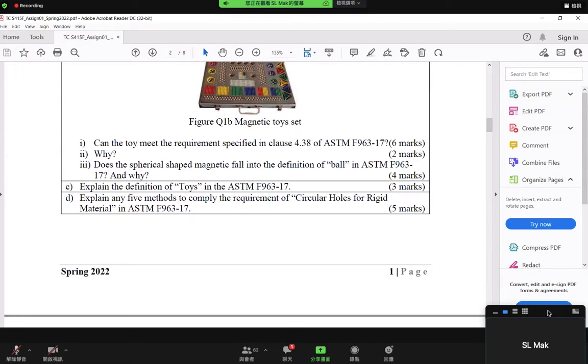What is the requirement? First, it is like the previous magnetic toy product. What is the age grading? The maximum age grading is 65 years old. And then it also specifies the type of hole. Although your product includes a circular hole, is the hole falling into the scope of the standard?